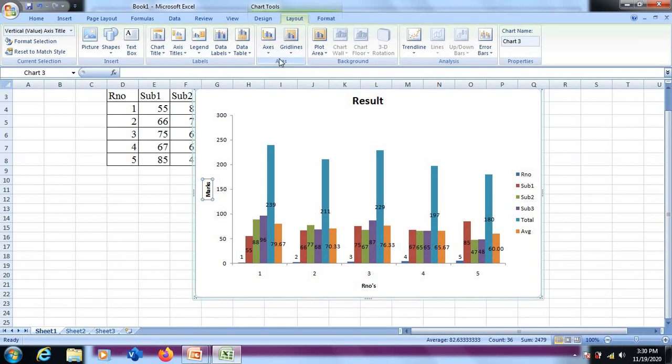So these are the components of charts. In our next video, we'll discuss what types of charts we have. We'll also demonstrate and have examples on some of the important charts. For now, let me finish this video.